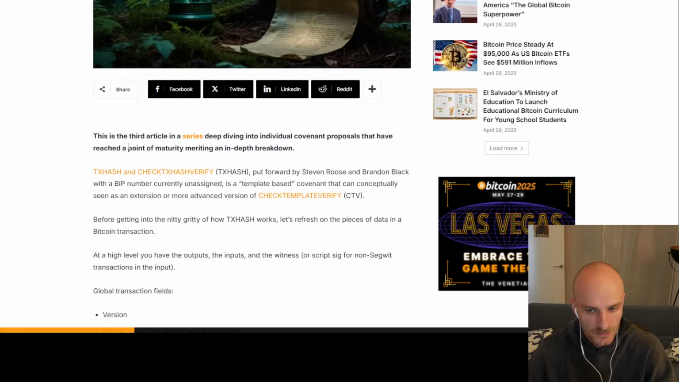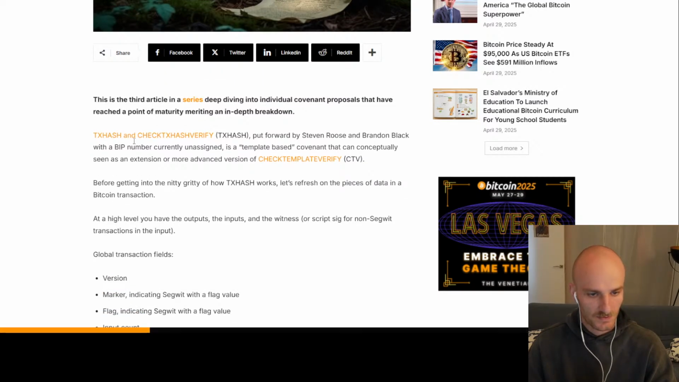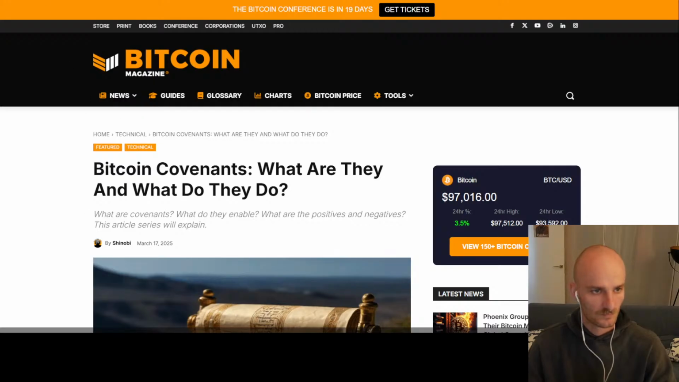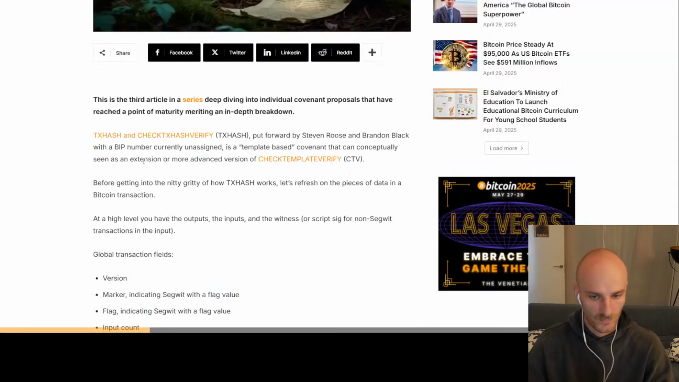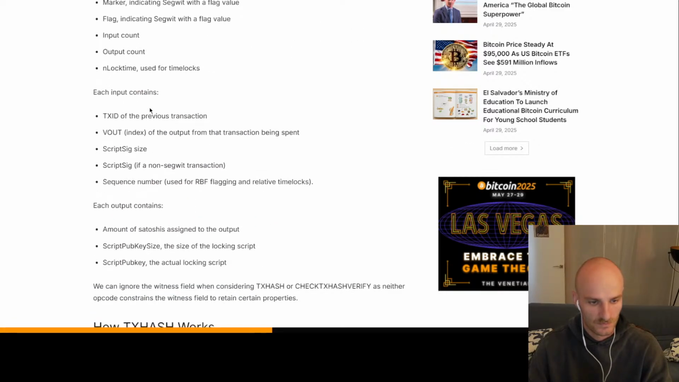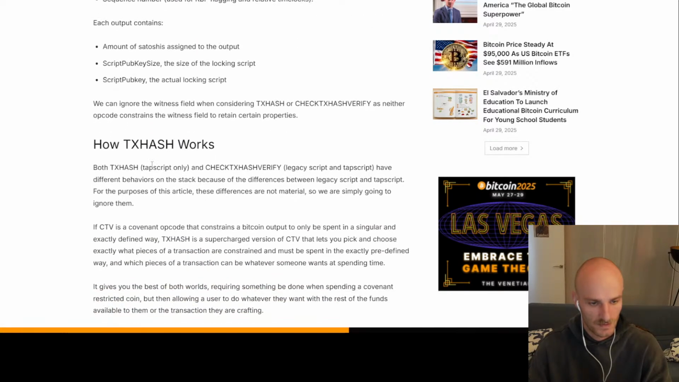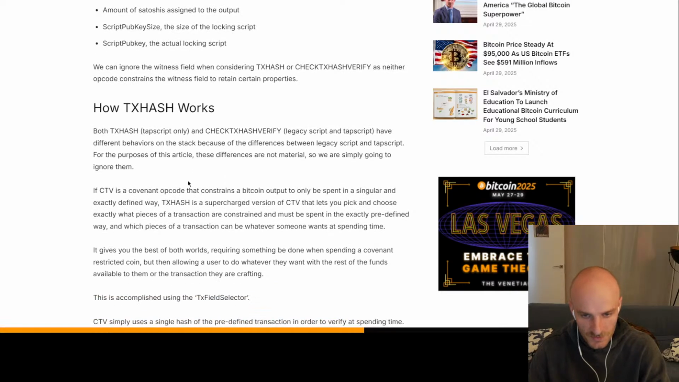Both TX hash and check TX hash verify have different behaviors on the stack because of differences between legacy script and Tapscript. For the purpose of this article, these differences are not material, so we are simply going to ignore them.